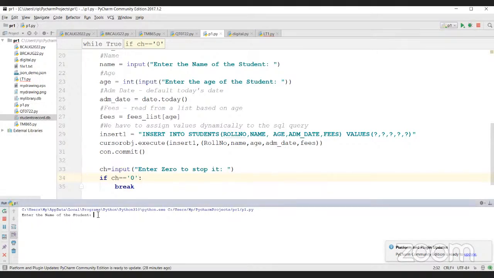Enter the name of the student. I'm going to say Pant, let's say. Enter the age of the student, let's say 5. Enter 0. See, no error. That means it has run perfectly. Otherwise, it would have thrown an error, isn't it? I don't want to stop. Let's do it one more time. I'll put something other than 0. Name of the student, say B Kumar.